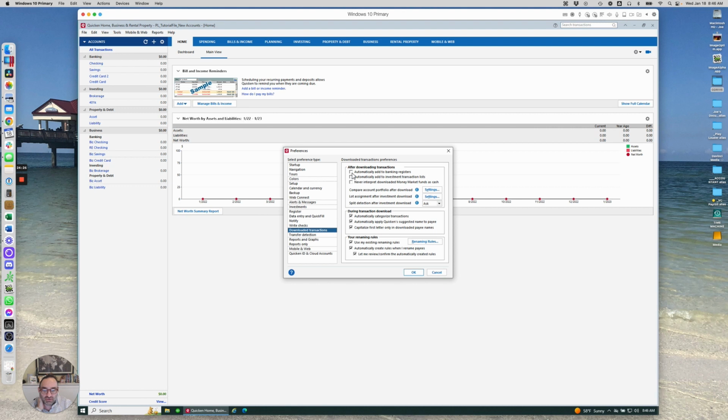So after downloading, automatically add to banking registers. No, you don't want that on. What that means is you would download transactions, and instead of them going to this holding place where you can review them, it just throws them in your register. I don't like that, so I don't put that on.